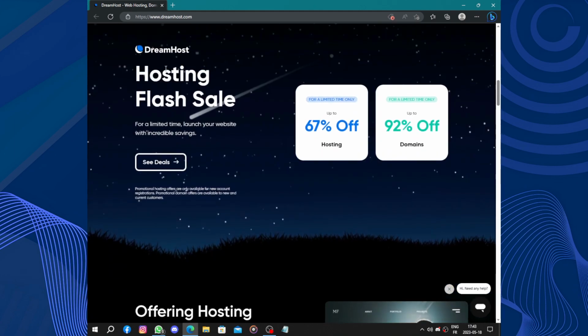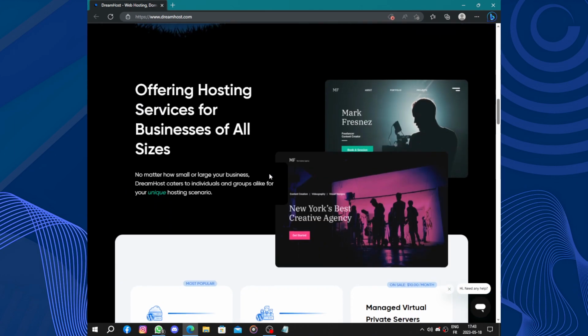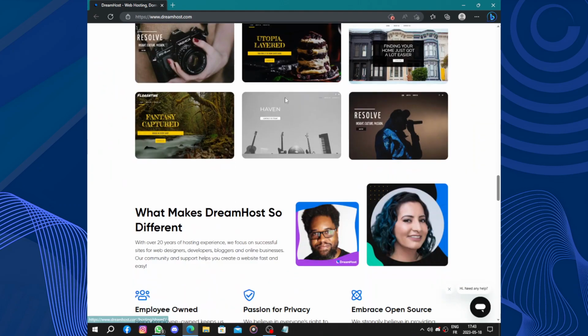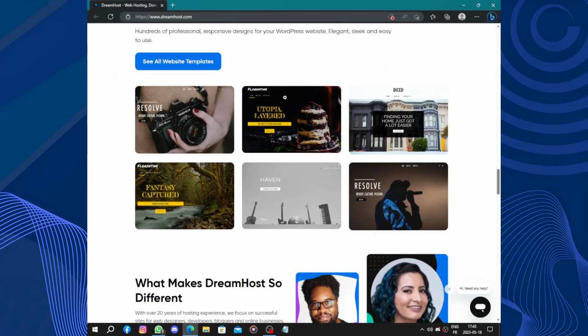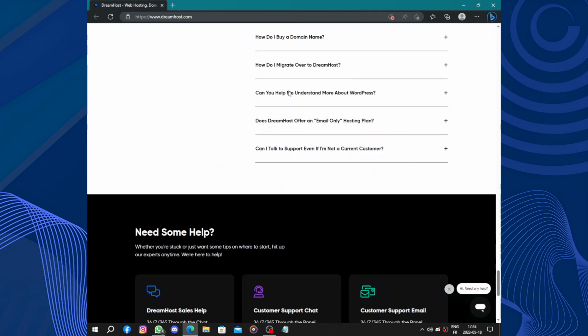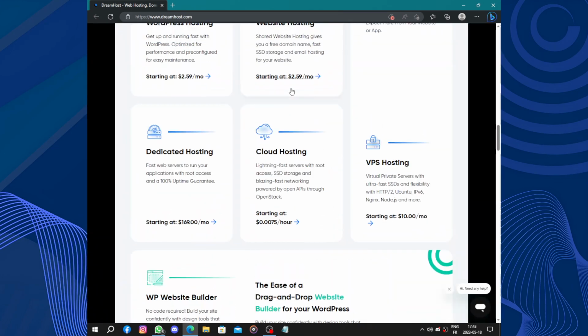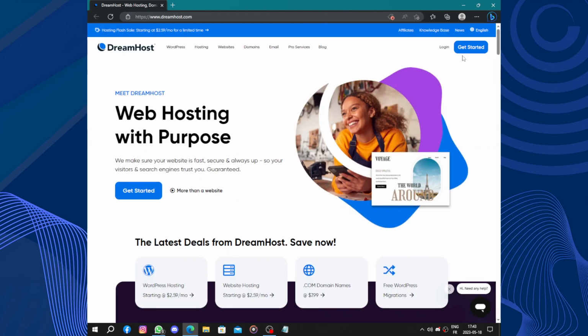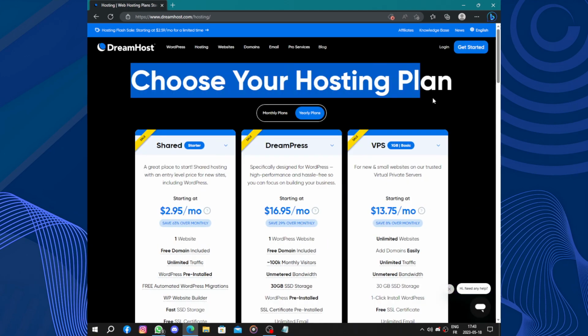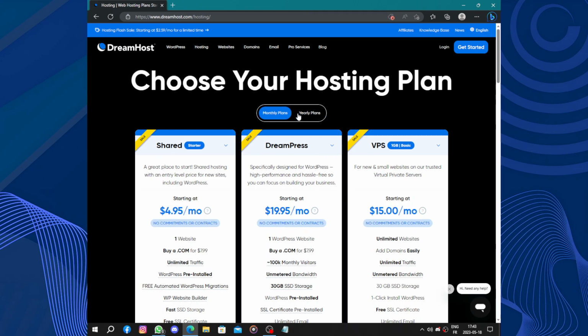Very easy. They choose the right colors, the right system for a web company, web hosting company. They did more than web hosting. So the first thing to do is get started by choosing a plan. You can choose yearly plan or just monthly.